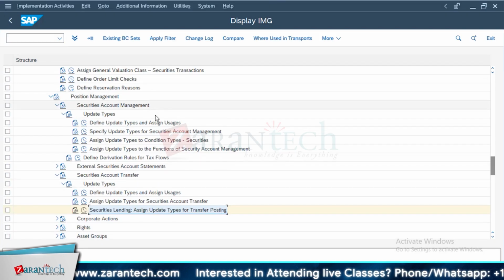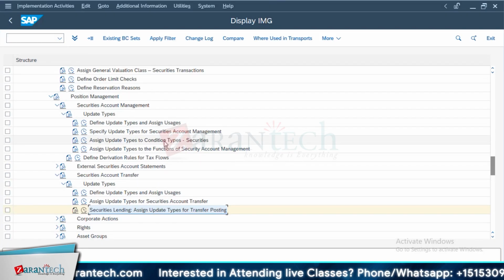So this is our standard configuration for securities. Nothing is different from money market except the layout of how we are doing the assignment. In money market you assign your condition type to flow type. Here you assign your condition type to update type in securities. Does that make sense? Yeah, that makes sense.